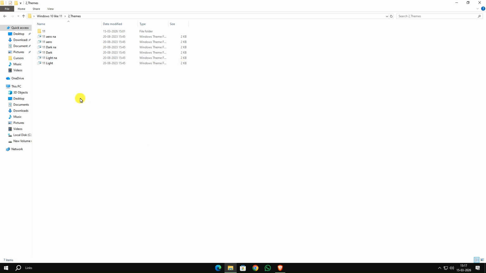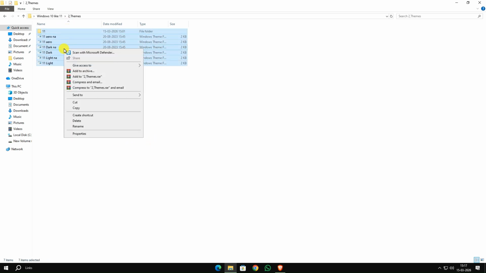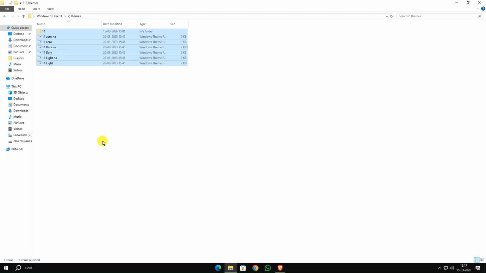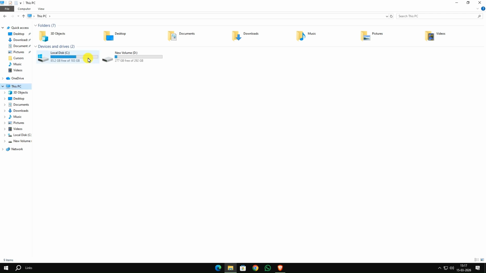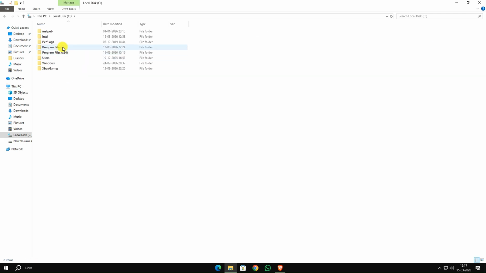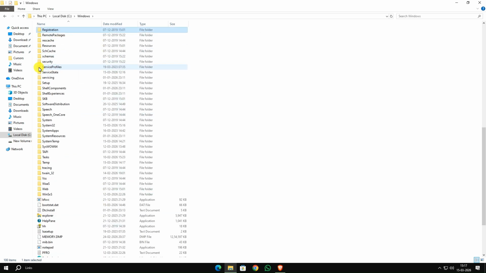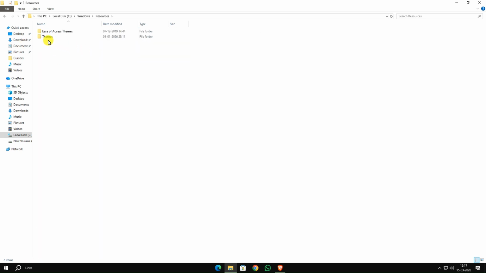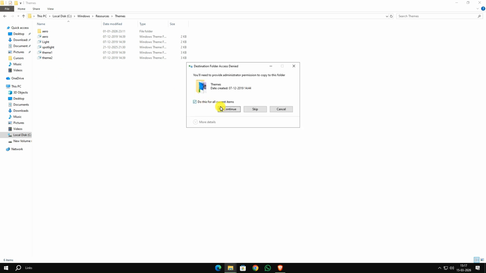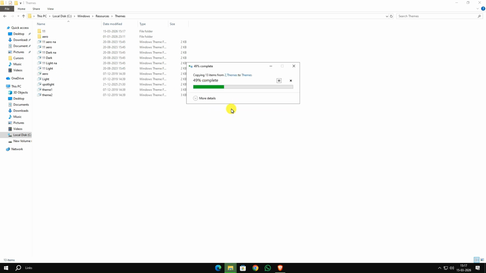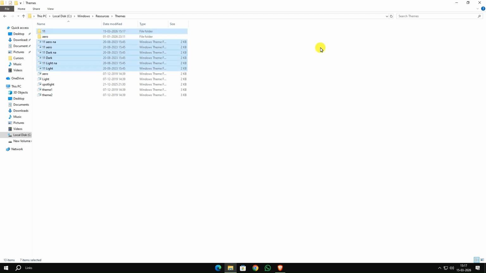Now here, after coming to themes, copy all the files, and now go to This PC, C drive, and go to Windows. Out of all this, press R on your keyboard and go to Resources. In Resources, go to Themes and paste all your themes here. Click on continue, and your themes are pasted.